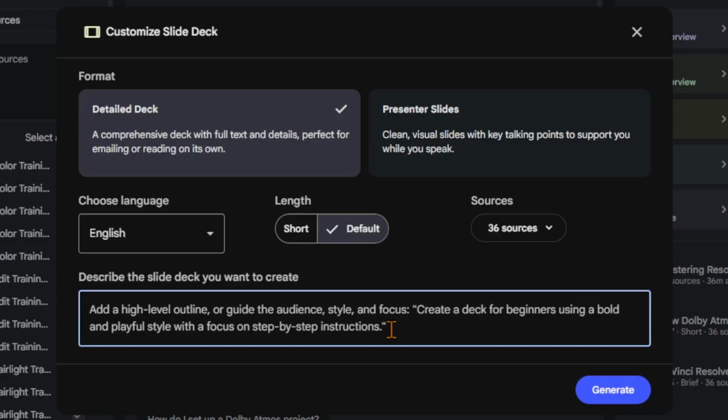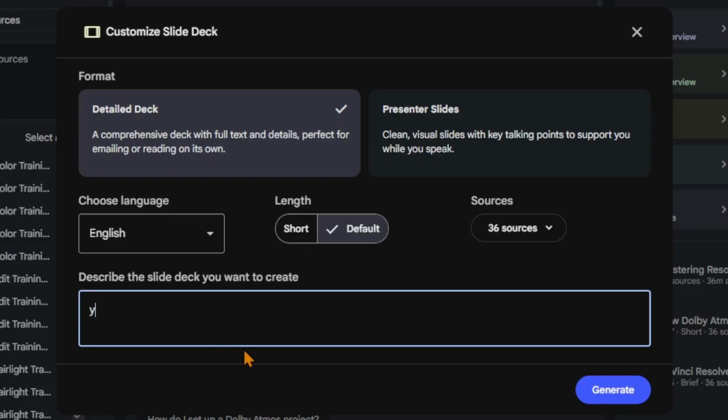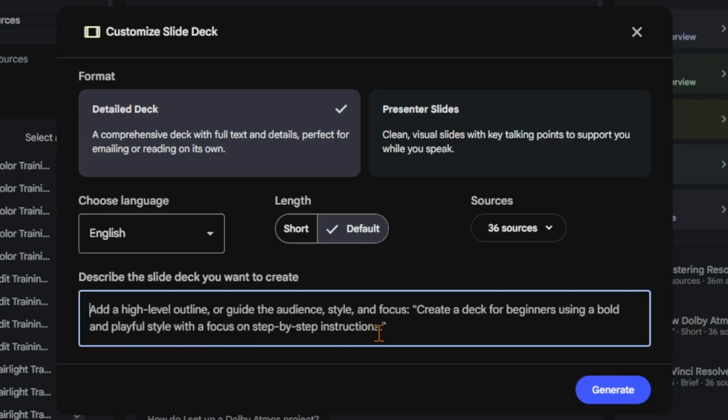Whatever description you want to add in here, they'll usually have something like they have in here now where it is a guess of what you might want. You don't have to keep this. This is really just a suggestion. So as soon as you type a character, it goes away. But you type in your description and then you click generate.